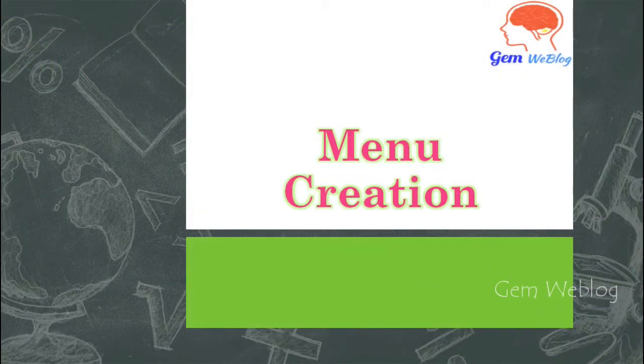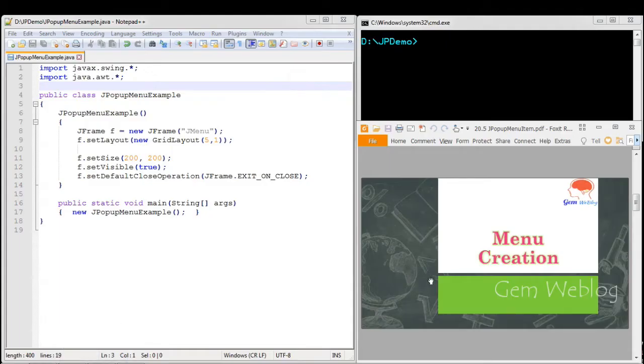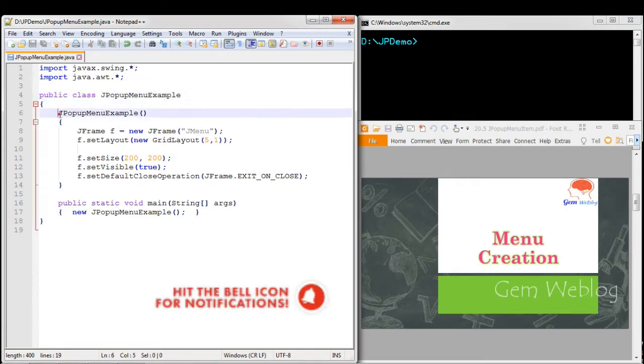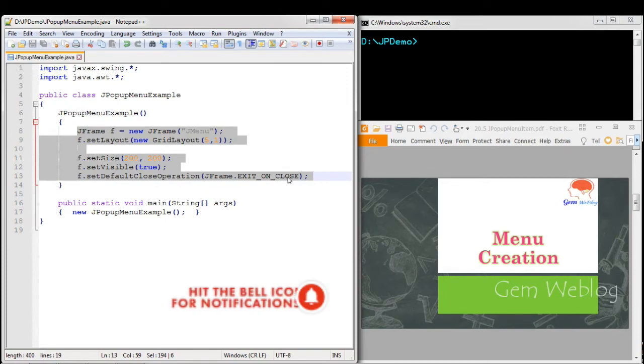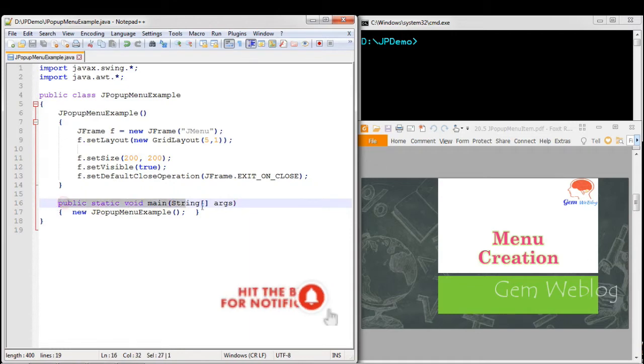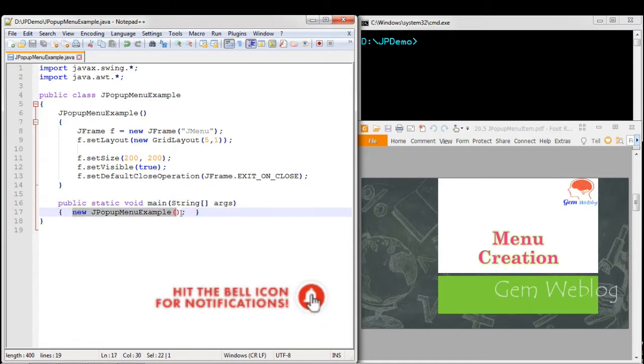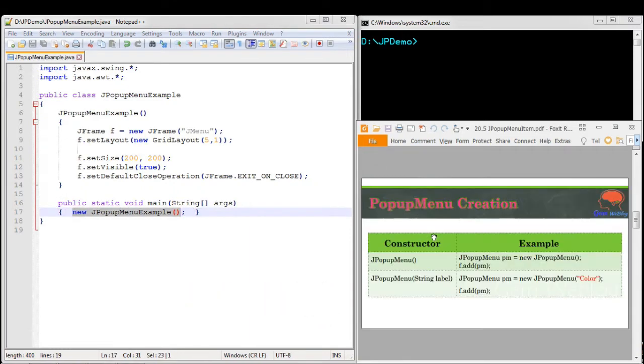Now we'll go for a demonstration of pop-up menu creation. Before we start creating the pop-up menu, this is the basic code to perform the operation. First you have to include the necessary package and then define a class. Inside the class you define a constructor. Inside the constructor you define code to create a frame and display it on the screen. Then inside main we call the constructor.